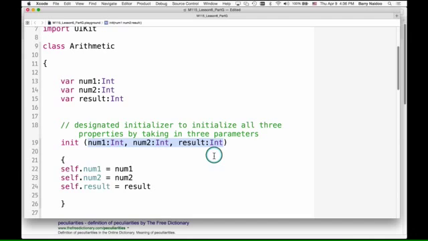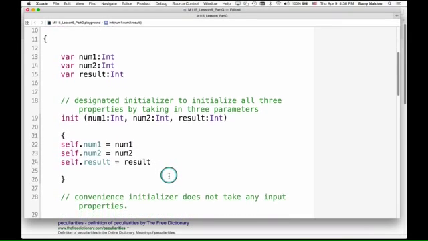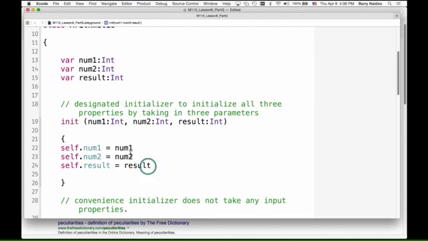Now you'll notice that since I have 3 properties and the init method also takes 3 parameters, the maximum number, which is equal to 3, we say that this init method is called the designated initializer because it takes the maximum amount of parameters. It's called the designated initializer. But the issue with the designated initializer is I'll have to provide all 3 parameters when I create the object.